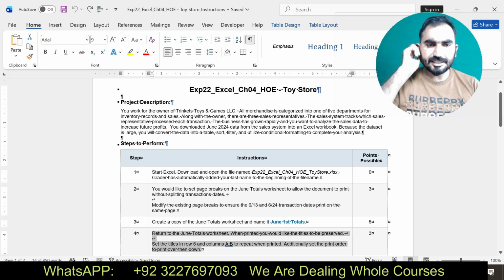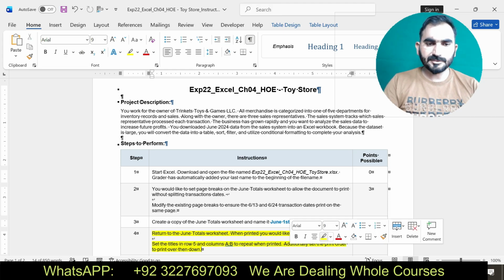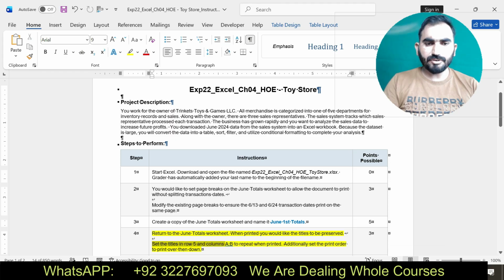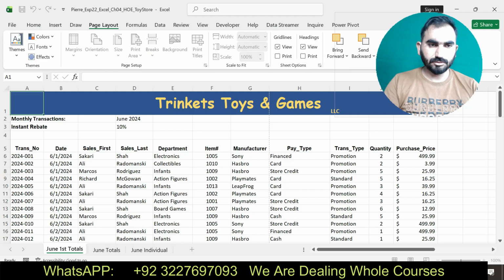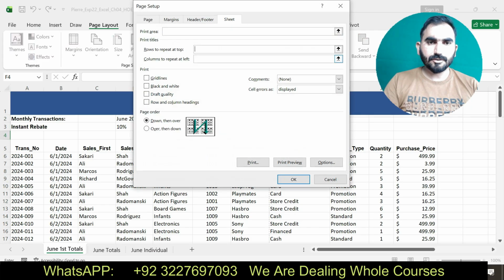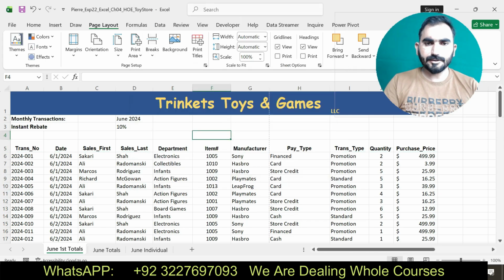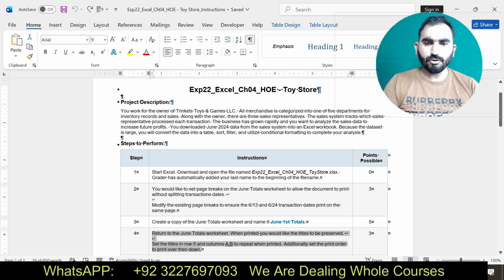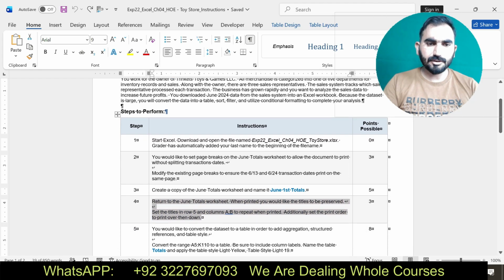It is to set the title in row 5 and column A to repeat when printed. Now I am going to solve step number 4 here. Row 5, and okay. I have done step number 4. Now I am going to move to my next step.